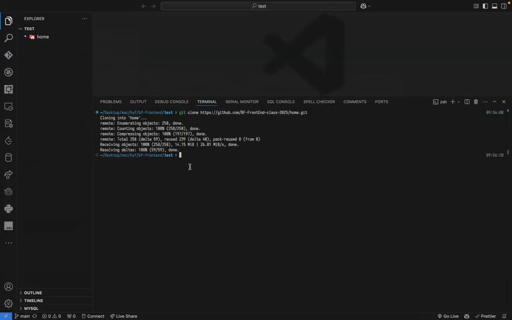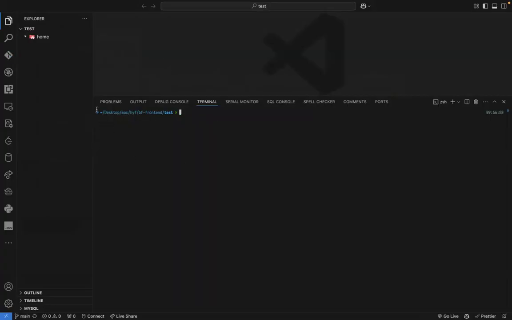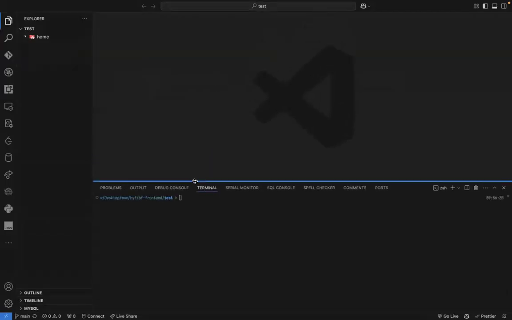Please be careful. All the time you need to be inside your repo. Here currently I am not inside my repo. I'm inside test, and I can see the name here, test. So all the time when you are working on your repo, you need to go inside your repo, because if you run any command here, for example npm install, it will give me an error. Why? Because I don't have any package.json here. I am not inside home. I am inside the test folder.